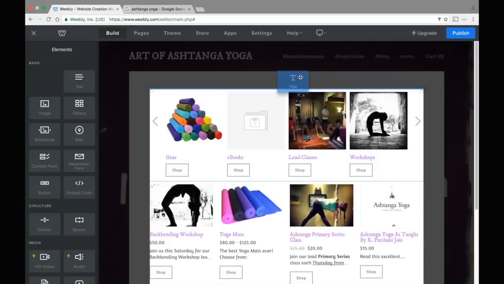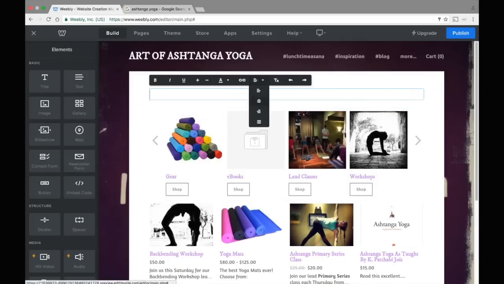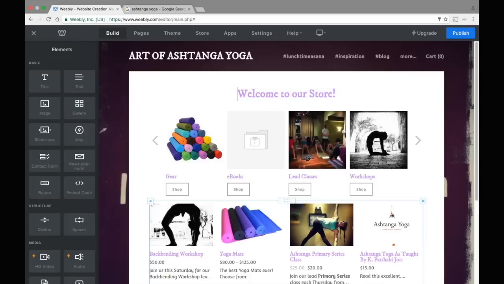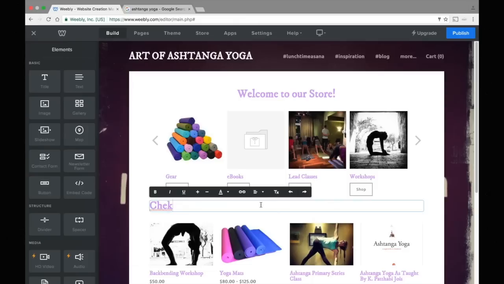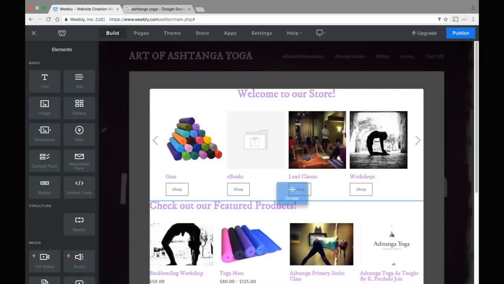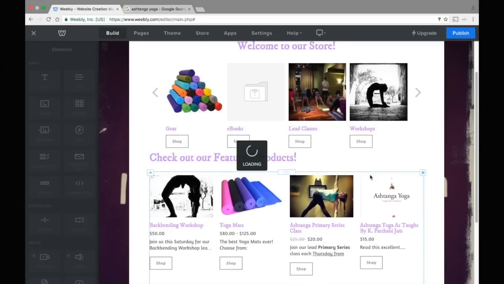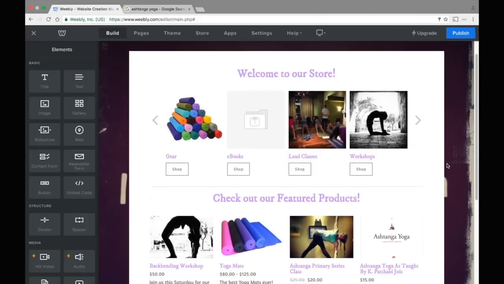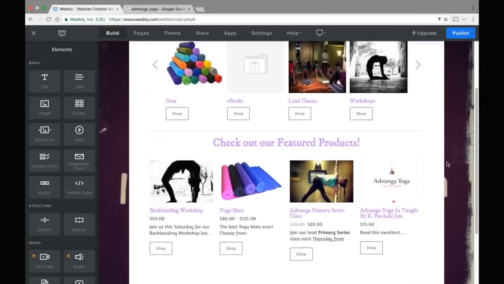I can add a title. And then we can add another one down here. Can add a divider to kind of separate the two. And we will center this. And so now we have a custom built storefront page.